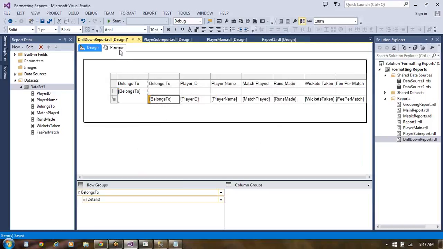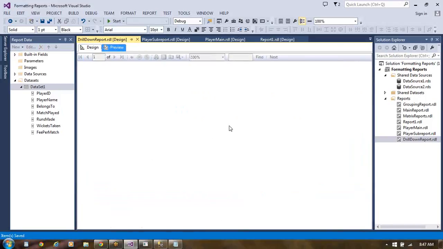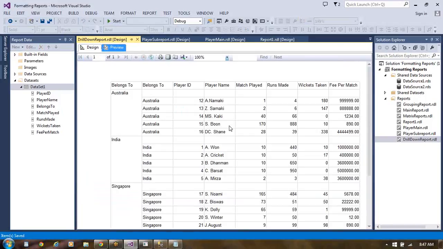It is getting added now. If you come to preview, it's going to show data like this. Okay, it's going to show in this manner. Now data is coming up for us like this. Now next thing is here.